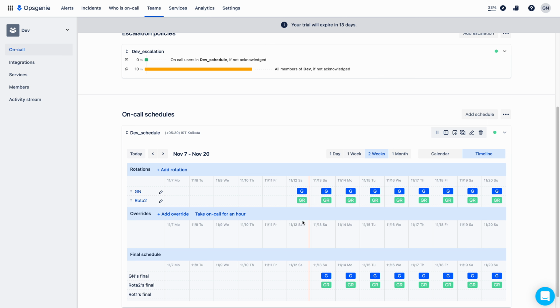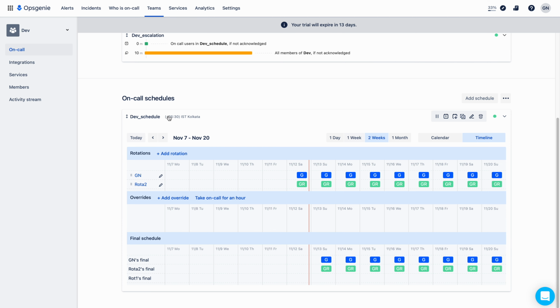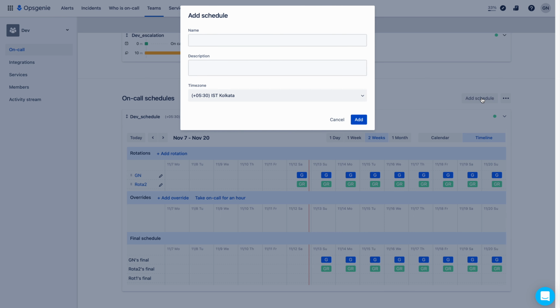So my dev team, see here, is on call from 10 to 8, and each and every person of my team will get a notification whenever an alert comes to my team. So this is a use case for me. This is the dev schedule. And let me add one more schedule, add a schedule, and this is the managers schedule.